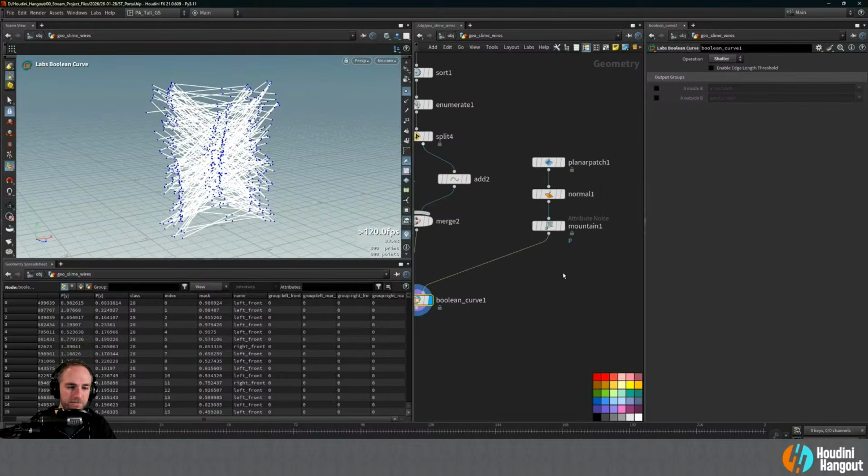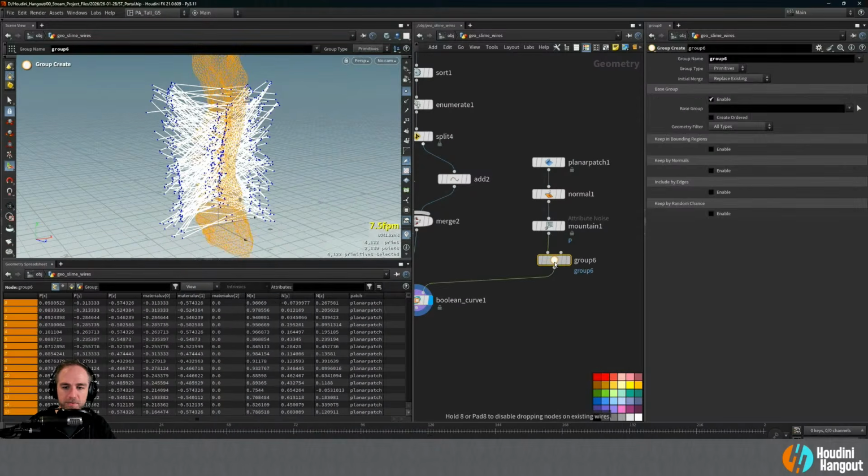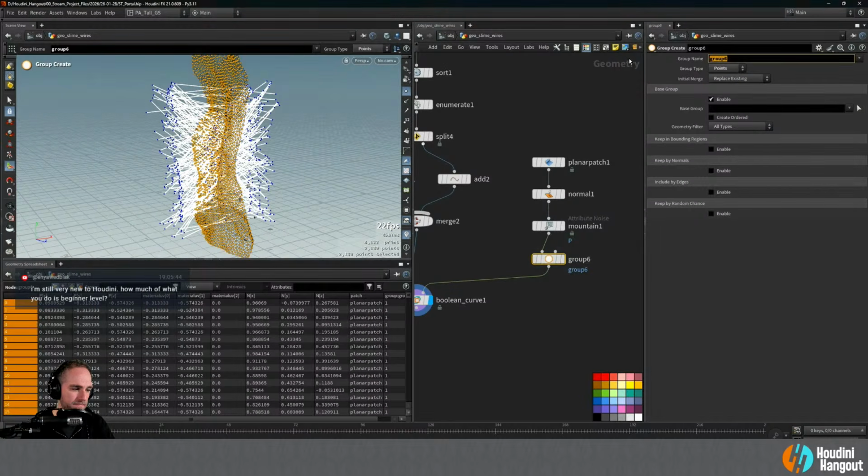And what if I have a group here? I wonder if this will show up, because I would like those middle ones to have the seam. So let's see if we do points, seam.